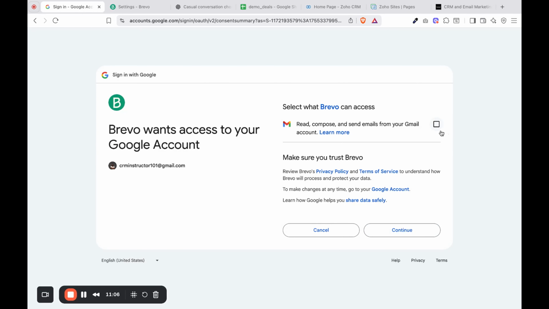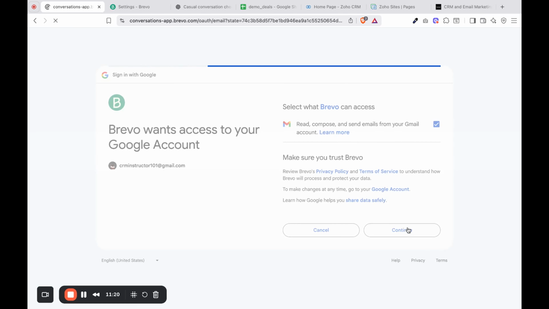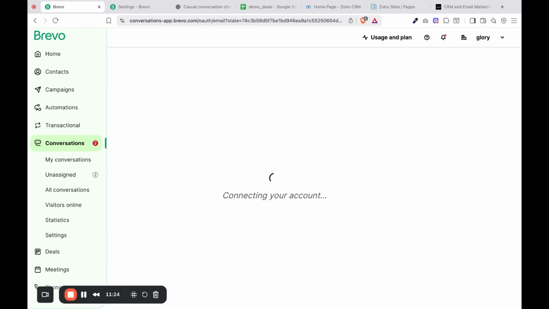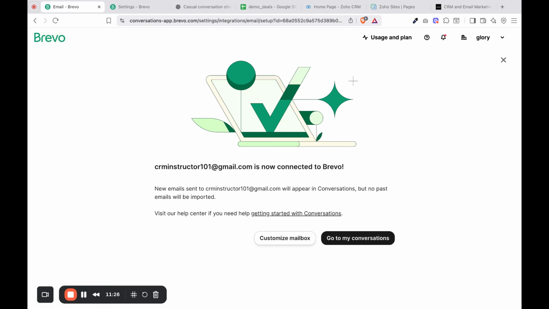And it is going to ask you to select what Brevo can access. And for this part, you want to click on this so that Brevo can be able to read and send and compose your email from your Gmail account. So you click on continue, and when you click on continue, it's going to say that it's creating your account, and now your Gmail has been connected to your Brevo account.